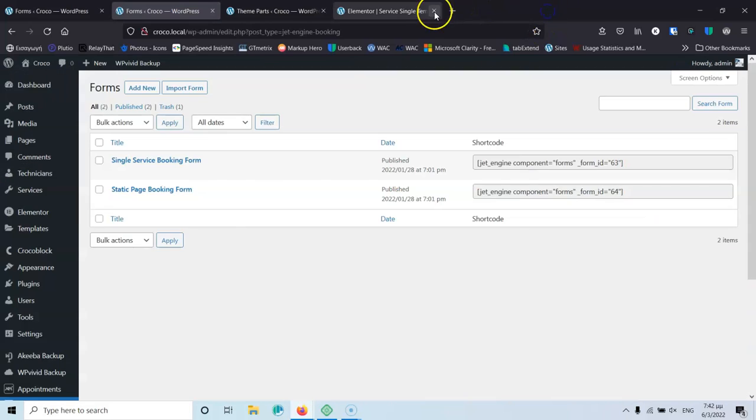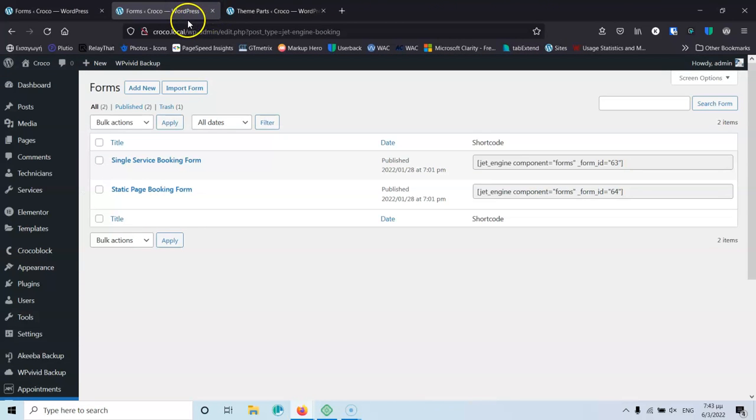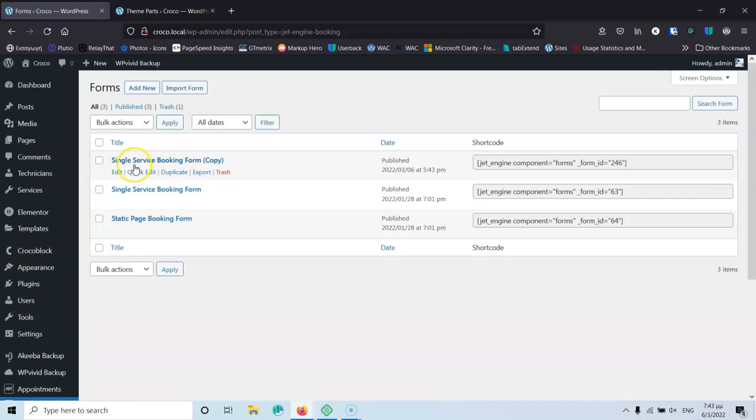Let's close that, and let's close also this page. Okay, so I'm going now to create another form. Now the easiest way, of course, is to duplicate that and just go and edit the form according to your needs. So I'm going to do just that. I'm going to hit duplicate. And now I have the single service booking form copy. I'm going to edit that.